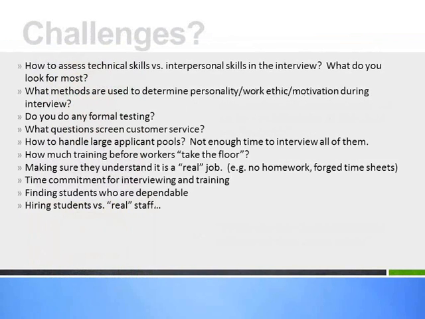These are some of the challenges that were reported in the survey. The most common one was how to assess technical skills versus interpersonal skills, and what do you look for most. We saw from the first poll that most of the people looked for customer service and interpersonal skills. So I assume that means you can teach the technical. Is that something that you agree with? You can teach the technical, and does anybody want to share a story? Go ahead and raise your hand and I'll unmute you.